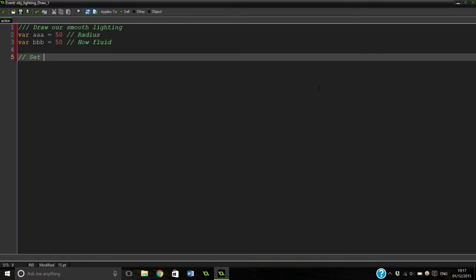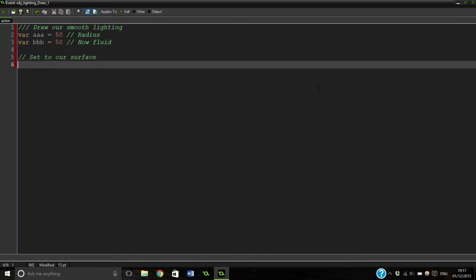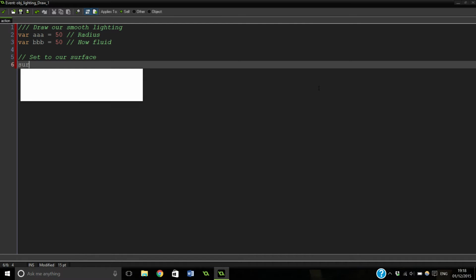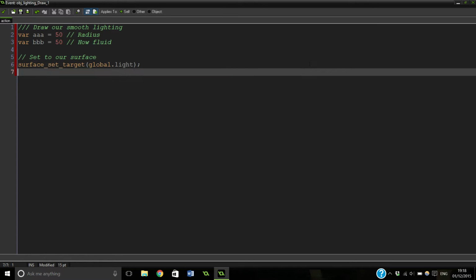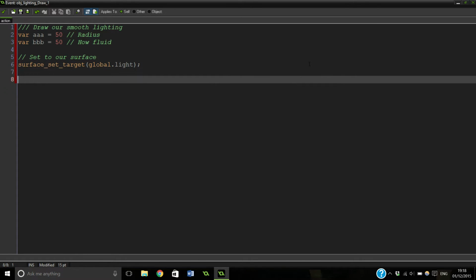Now we're going to set our surface, so we want to be drawing on our surface. We want to be cutting out from our right surface. So surface_set_target, and we're going to set it to our global.light. I think, yeah, that's what we called it. And that's now we are drawing on our surface.